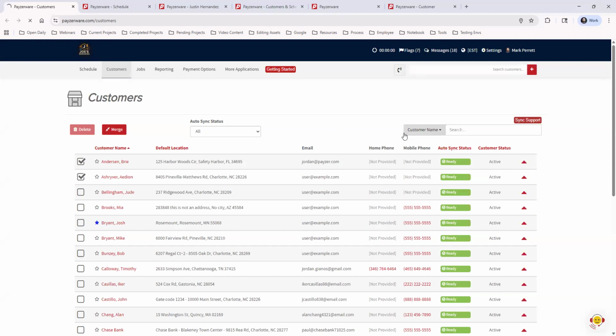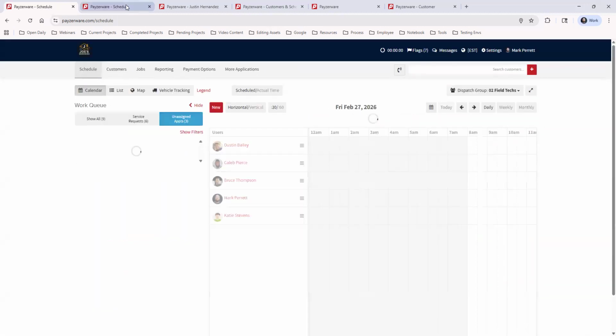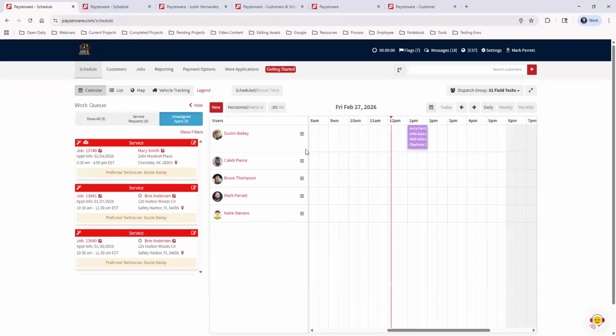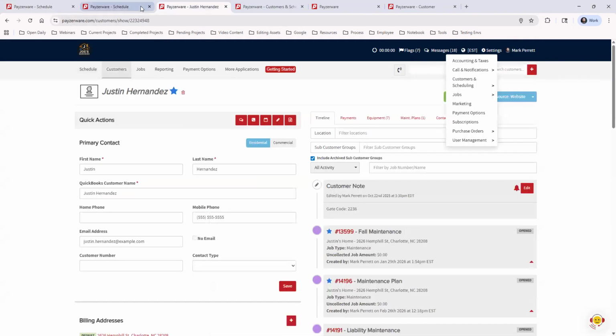So for example, if I'm on the schedule page and I'm scheduling and I need to look up a customer account, I will use the customer search here and type in my customer name. Let's look for Justin. Now, since Justin Hernandez is a customer in my system, they will show up here. If he's not in the system, it won't show up, and that means we need to add them, which we would click the Add Customer button here. But Justin is in our account, so we will select him to go to his customer page.